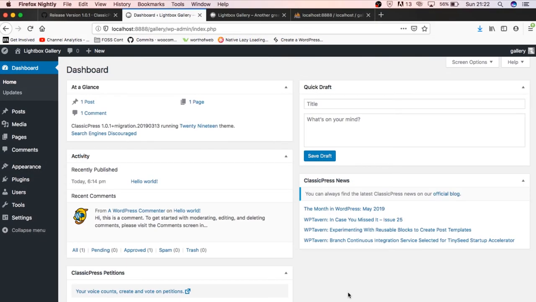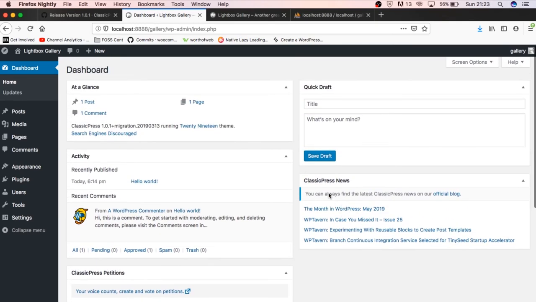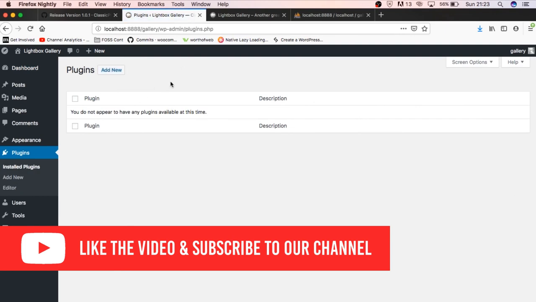ClassicPress has vowed to be more democratic than WordPress is, so the developers get to decide more clearly what goes into core, working with the lead developers at ClassicPress. So you can see what's happening with the petitions, and you can also get the information coming in from ClassicPress. So we're ready to work with our new website, and enjoy ClassicPress.